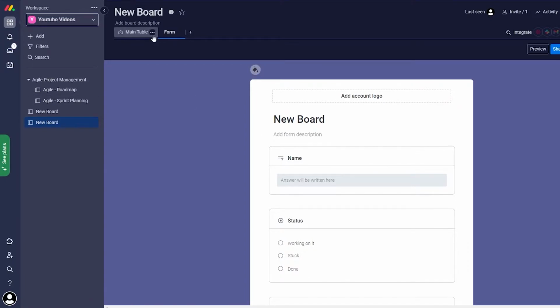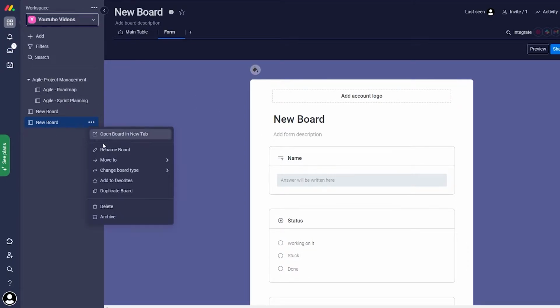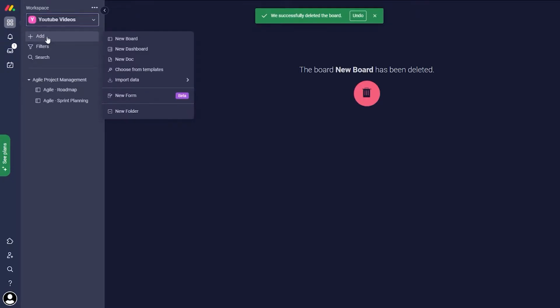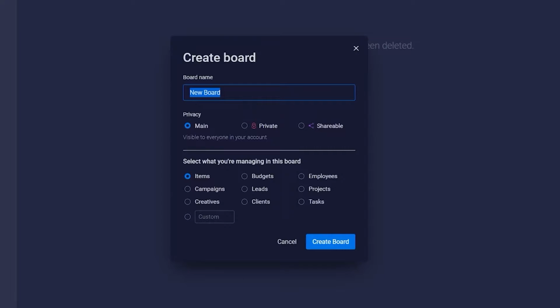And over here what we can do is create a new board. So let me just go ahead and delete these and show you how to basically create it. Over here you have the plus icon. All we have to do is simply click on it, and over here we have new board, new dashboard, new doc, and all these things, and new forms as well. Right now it's in the beta form, so we're not gonna check that out. We'll just simply click on create new board, and we'll just say this is the suggestion board, or suggestion form actually, and we'll click on create forms.